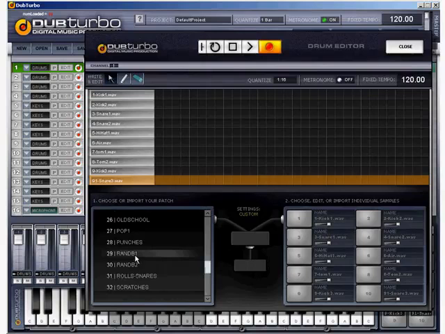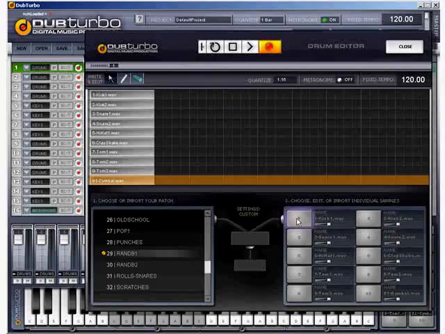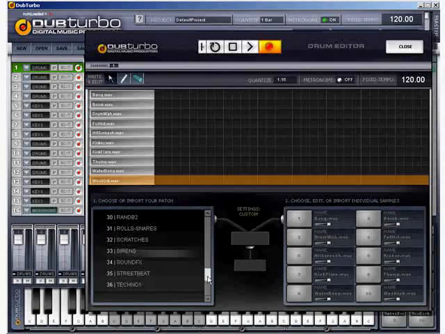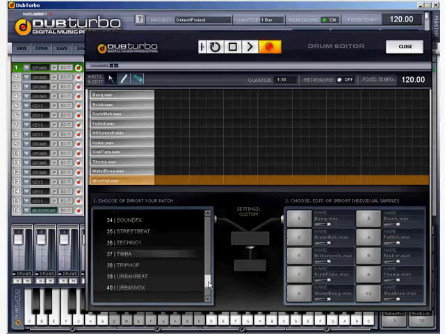So right here we can just choose a quick, let's say R&B. Say we don't like it, choose R&B 2. Don't like it, punches. There's also kits here that aren't just drums, but also fills, effects, like this one here, punches.